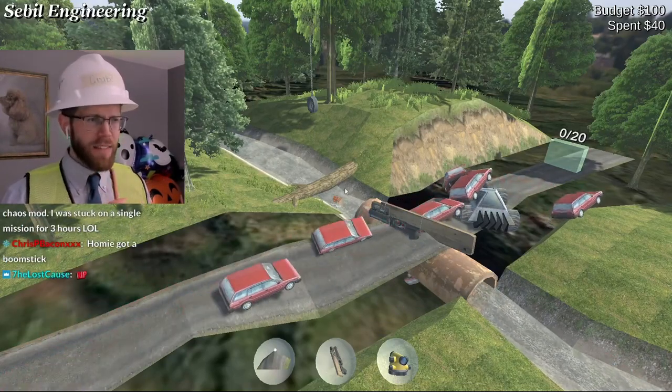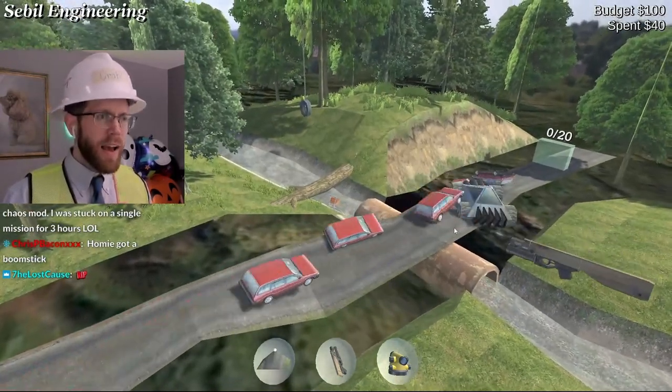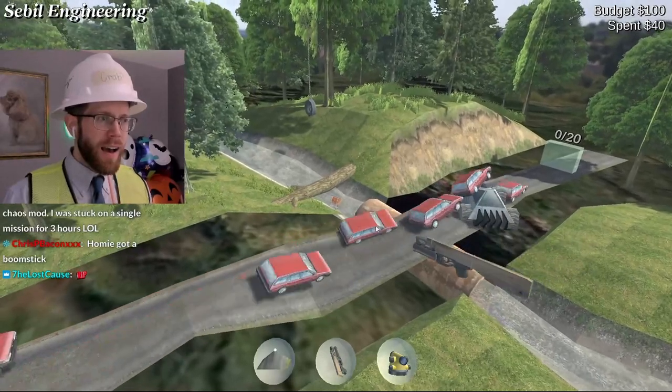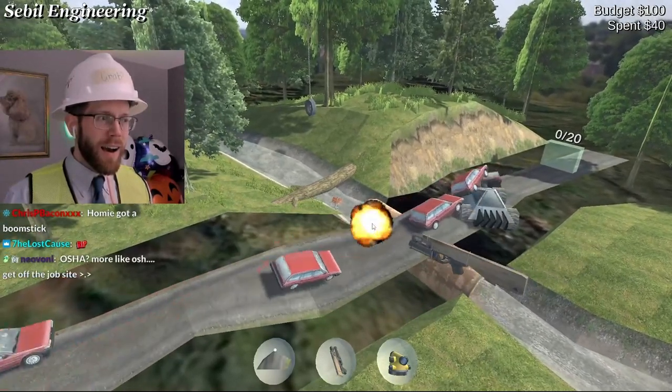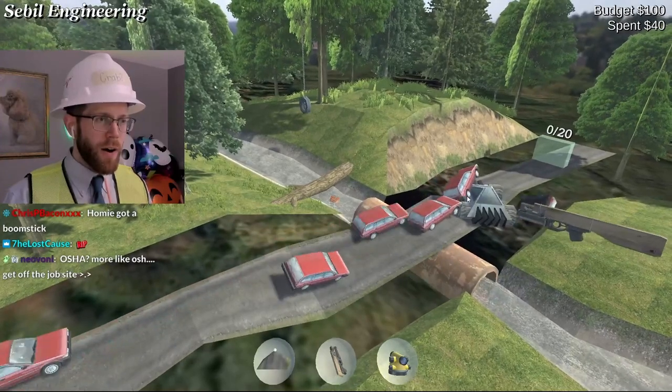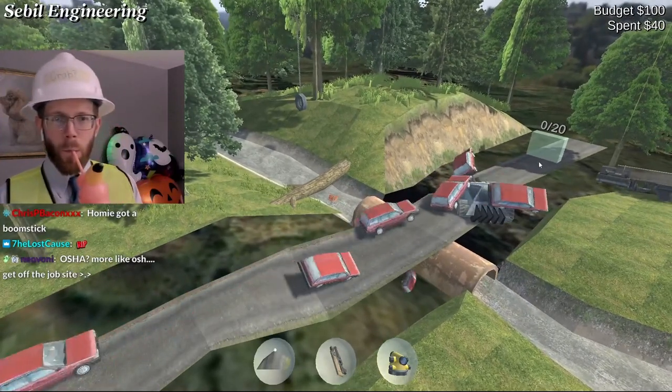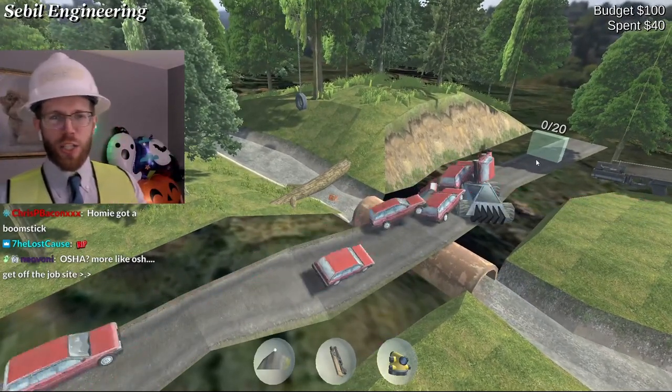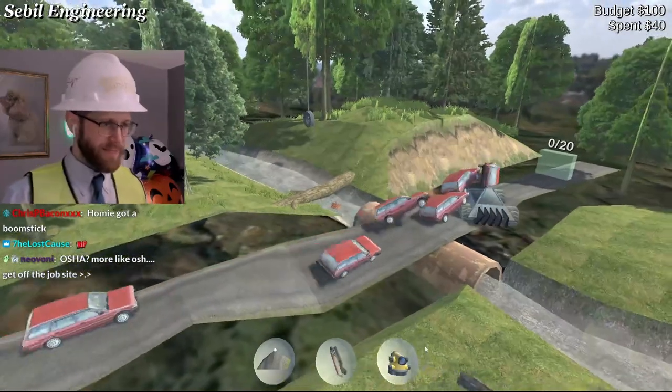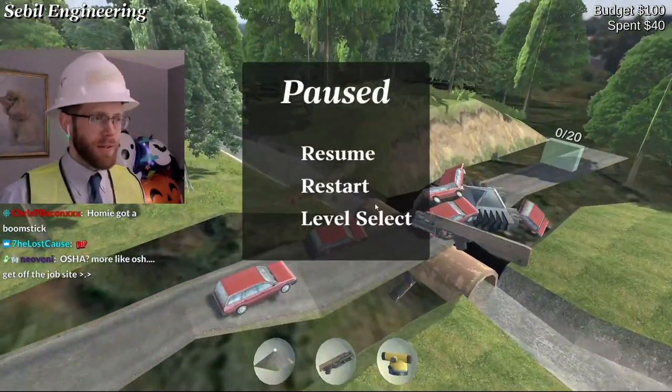Wait a second. I have an idea, chat. We can strategically blow up cars and make them come in through here. More like, OSHA, get off the site. That's right. Holy moly. All right, whatever. We'll come back to this level.